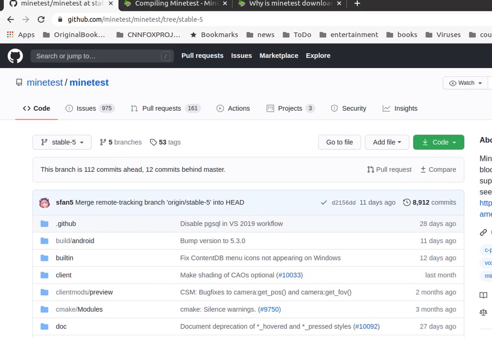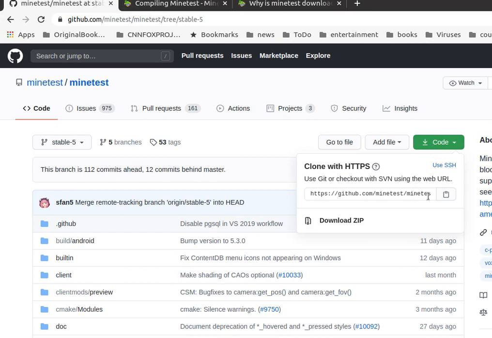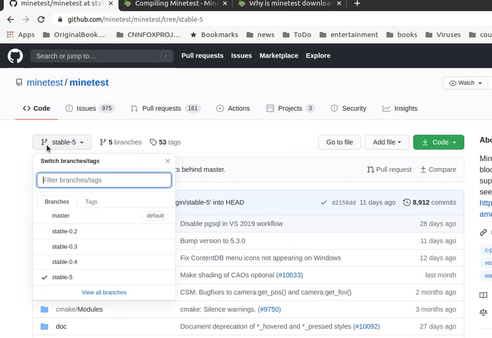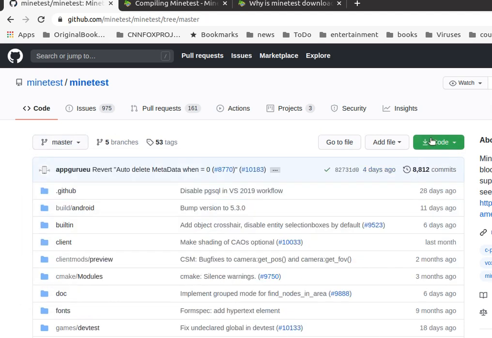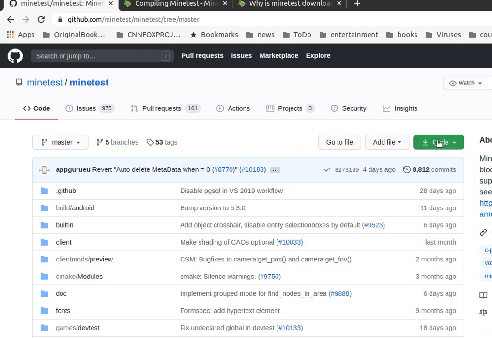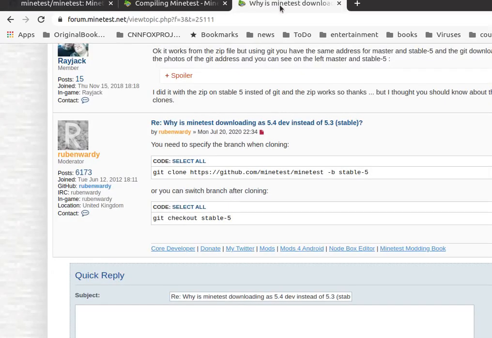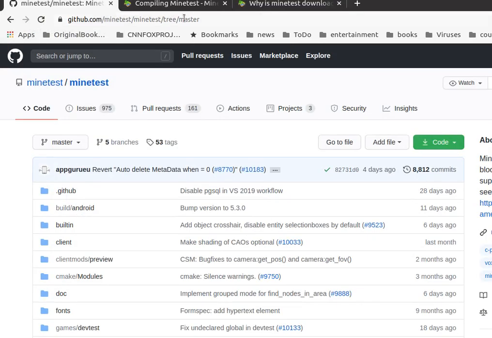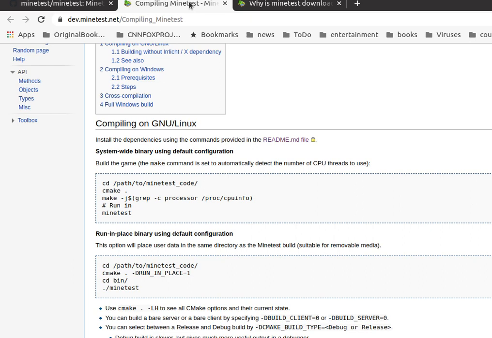Now, when you're going to download that, you'll notice that this says minetest.git. If you go to the master branch, you will notice that it also says minetest.git. So actually Ruben Wardy explains how to download the stable version, but I'm going to do it using the zip file.